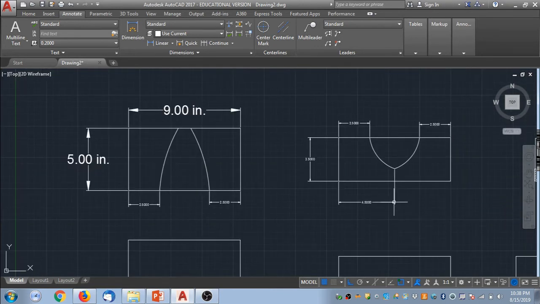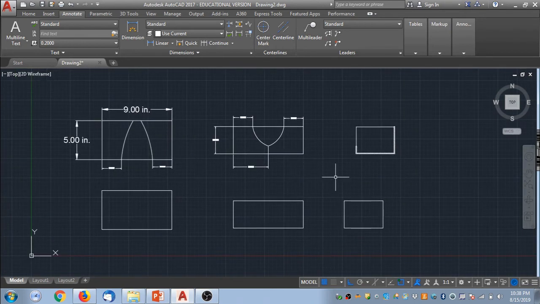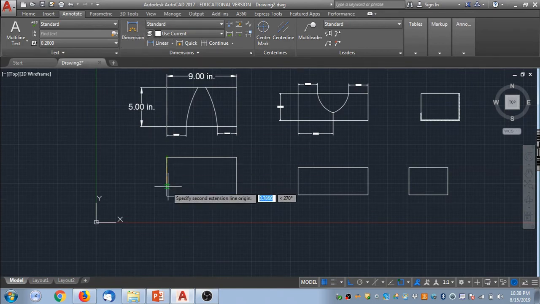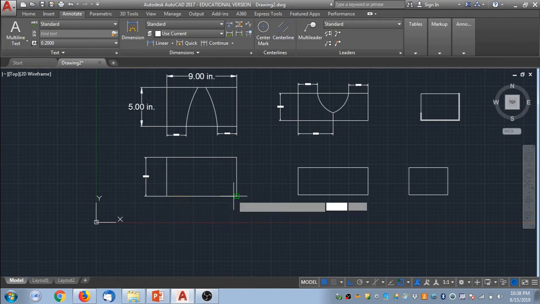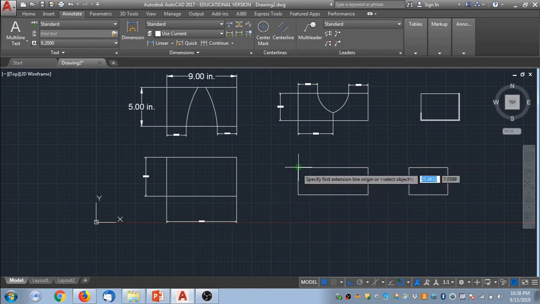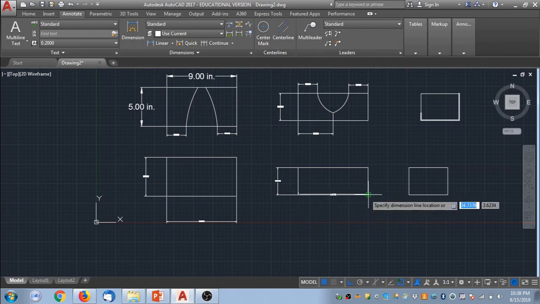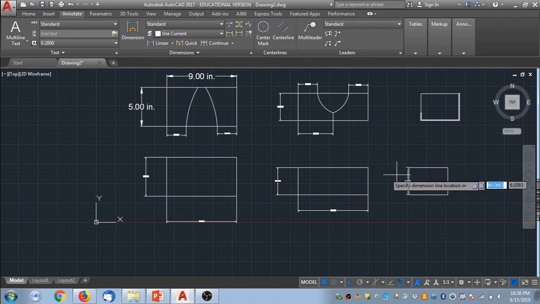And when you're using this linear dimension, things don't actually have to be linear. It will take the linear distance between them. Here I am using the special dimension tool. You'll see that I can kind of click on the side and it gives the dimensions, but I have trouble getting that to work all the time.